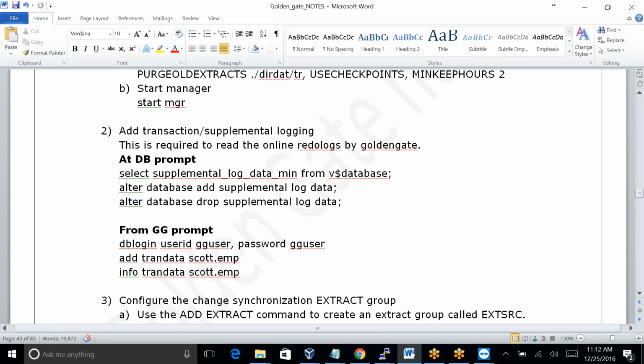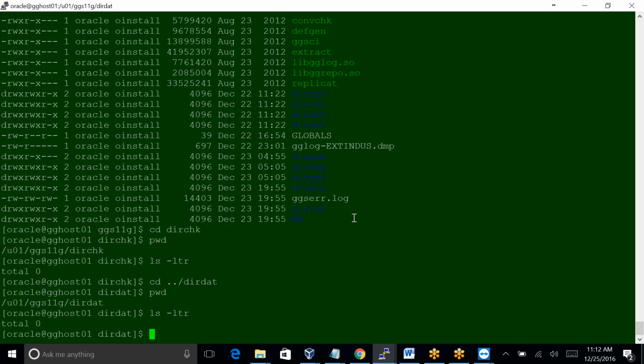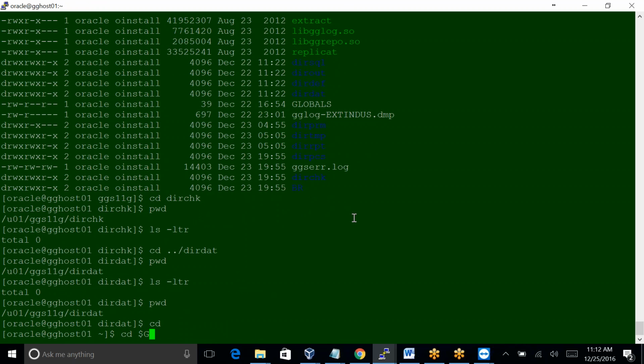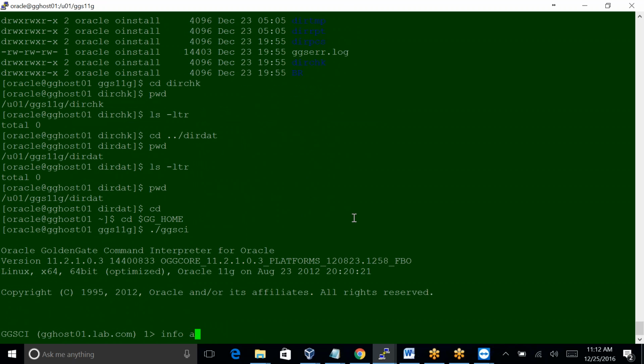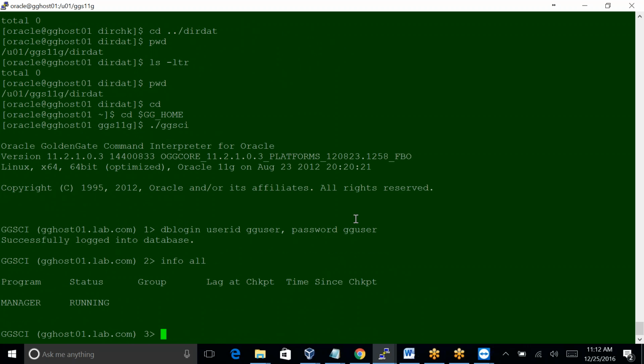I will go through change synchronization quickly, how we did it. We configured the manager, and it's already present. I am in the GoldenGate location, connecting to the GoldenGate database and checking whatever configurations are available. Only one manager is running.